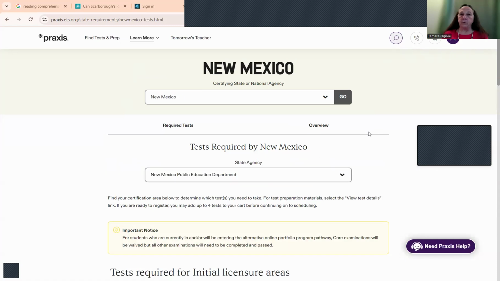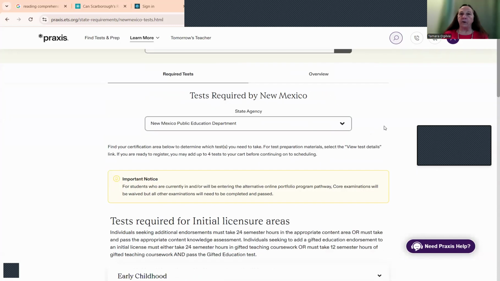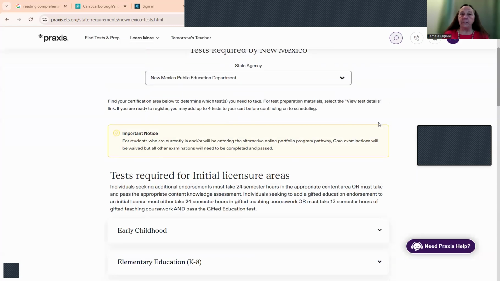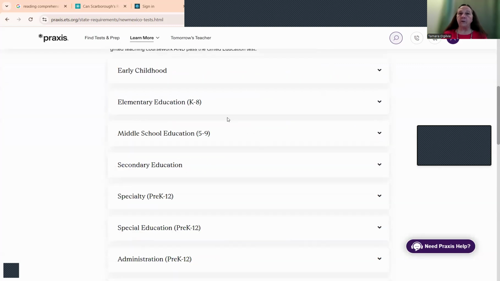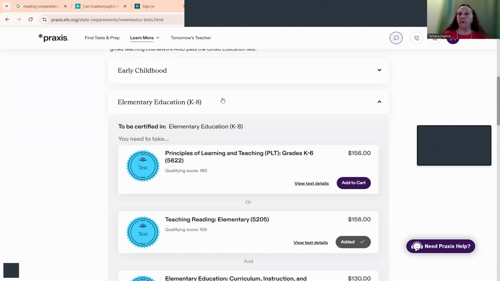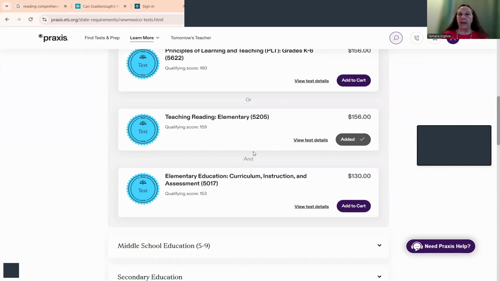That will open up this web page, test required by New Mexico. For the 5205, you can continue to just scroll down and you will see the elementary education K through 8 license. You're going to click on that. You get another list of exams, and you will see the teaching reading elementary exam, and you will click that.